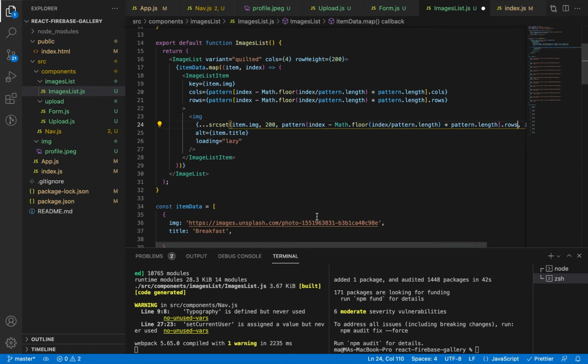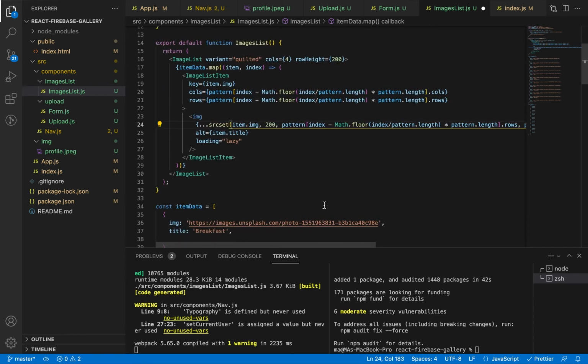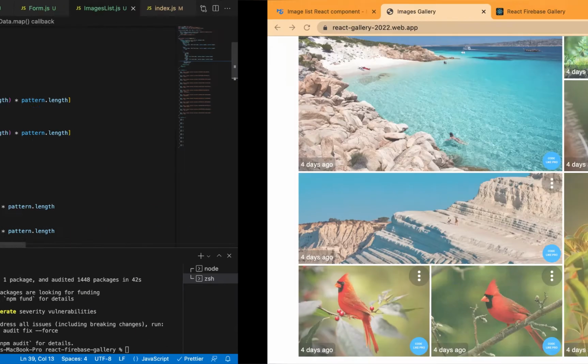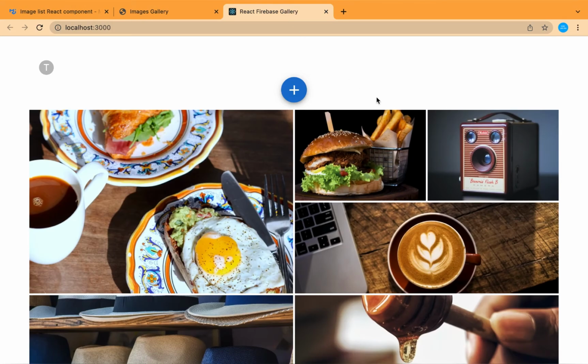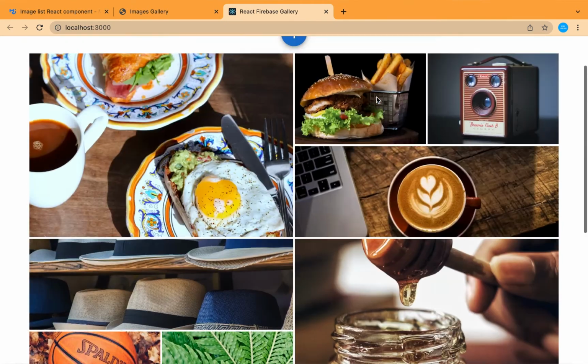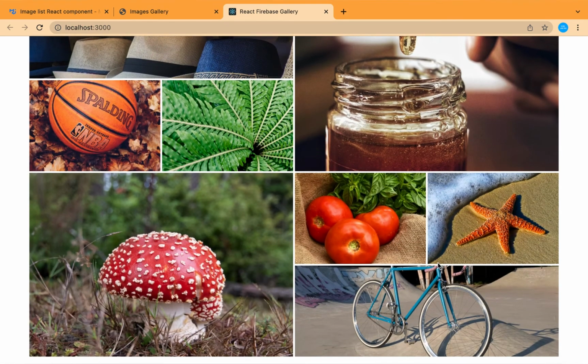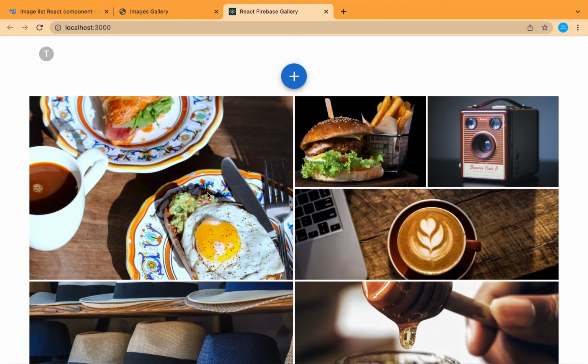We need to replace it also the same here. And here. Let's check if it is working. And it is working. Now it goes back to the first pattern.